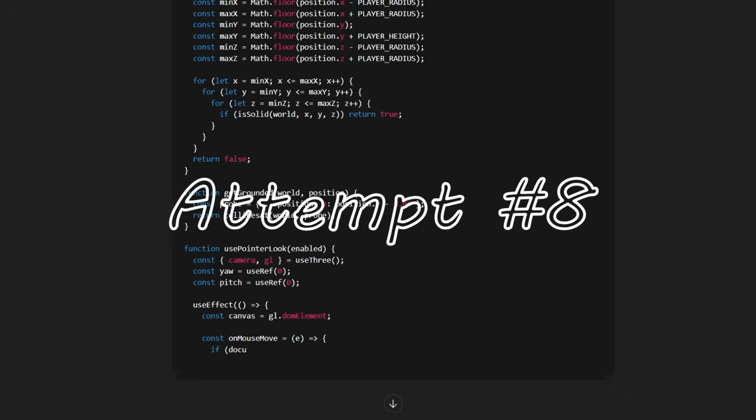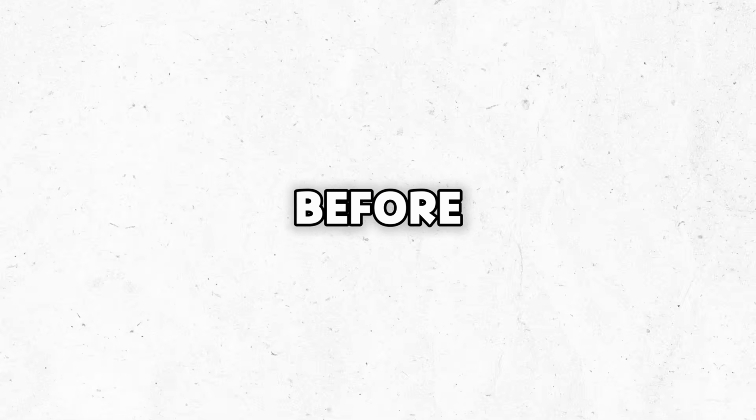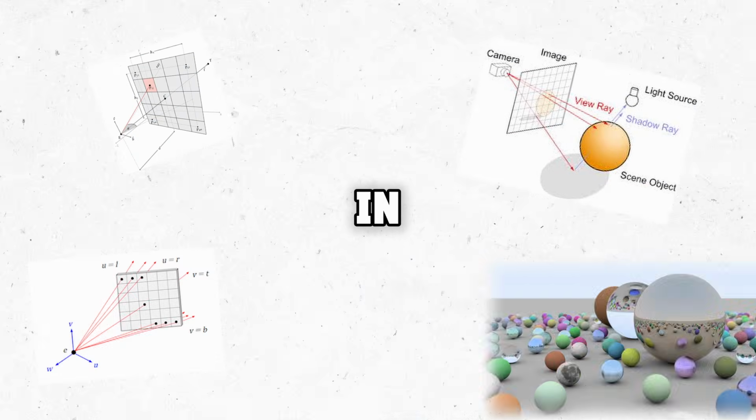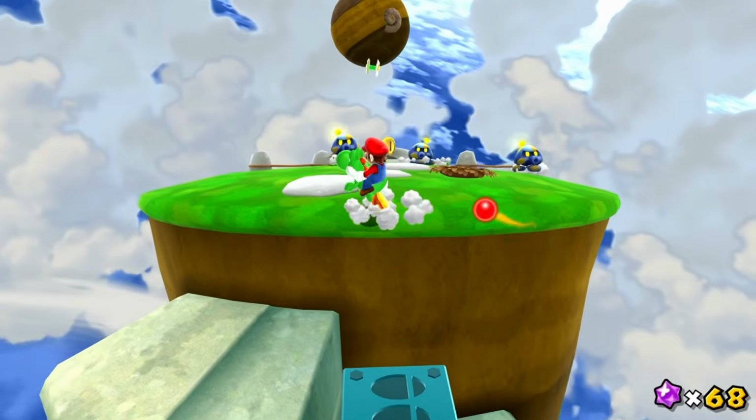And the second rule is that we will be counting the amount of prompts it takes us to get the correct result. So before we even get started and build this, I need to explain what a ray tracer even is and why it's so complex to build in the first place. And to understand that, we need to take a look at how game lighting would work traditionally.